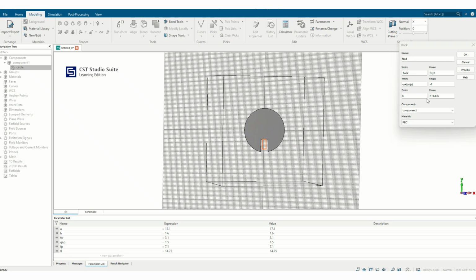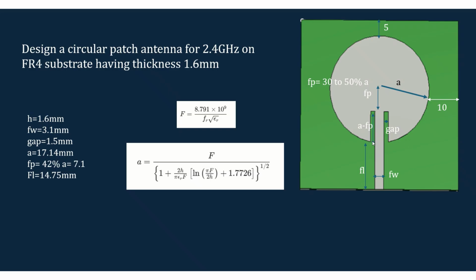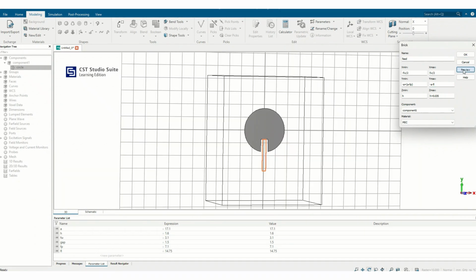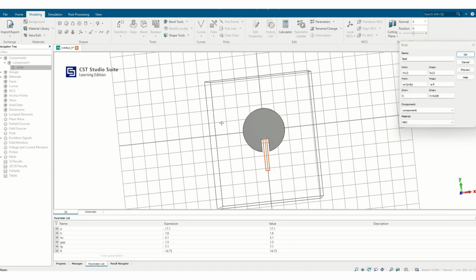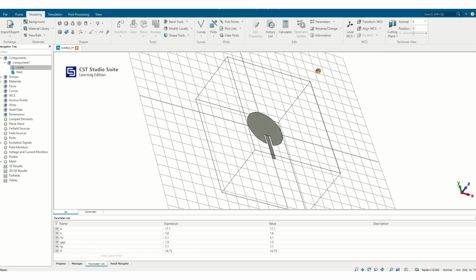Oh, why? Oh, it has to be minus A minus FL because this feed length is calculated from this end. So I will show you. So this is the feed length. So it has to be from this point. This point, it is FL. So it has to be A plus FL. That's why we are getting some error. Okay, so now it is okay. So now we have the feed.